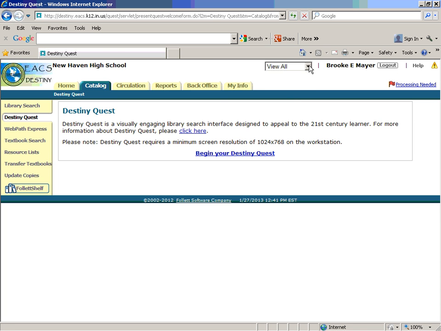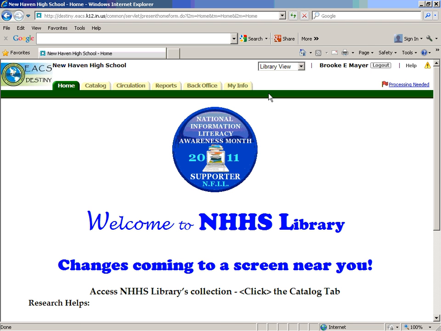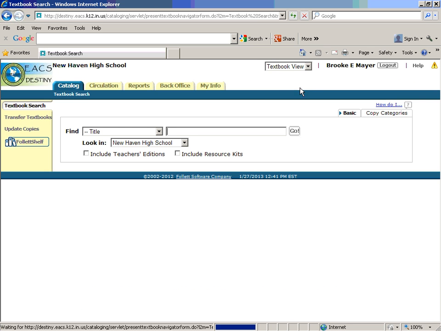It looks like we're starting off in the View All mode. View All is kind of a turquoisey color. Library View, remember, is green. That is for library books and for anyone that needs headphones. And then textbook view is blue, and that is for iPads and for textbooks. Okay, quick overview. In textbook view, you have catalog, just like in library view.